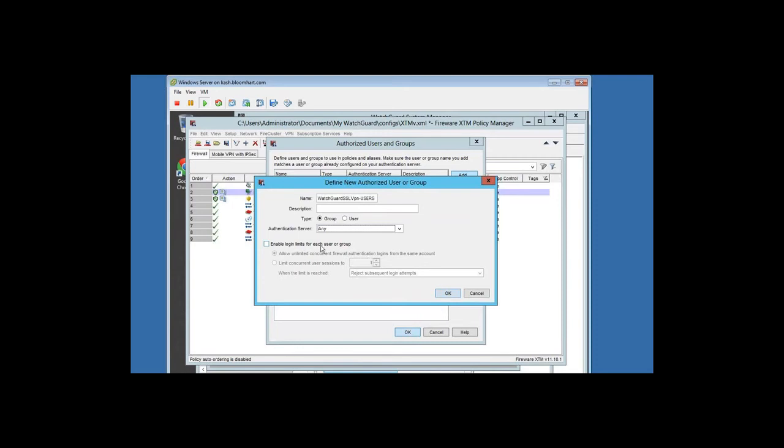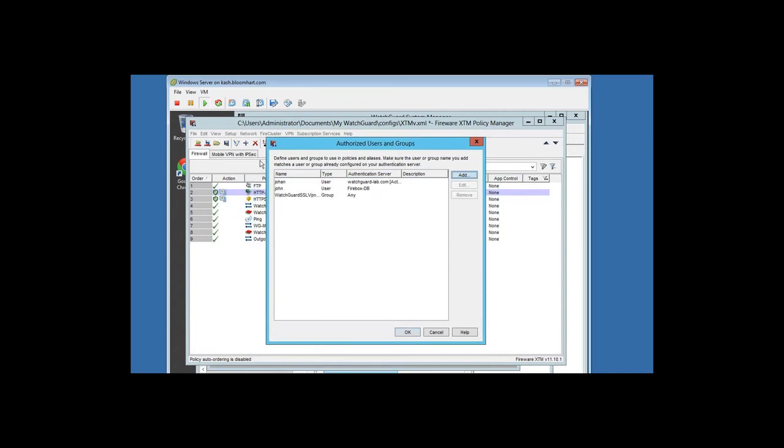Now, if we wanted to, we could take it one step further from a security standpoint and say, you know what, let's go ahead and enable login limits for each user or group. Certainly when we talk about more secure environments that are running credit cards or financial data, we can limit logins for each user. We can allow unlimited concurrent firewall authentication logins from the same account, or we could say let's limit it to one, and then we're going to reject subsequent logins, or we're going to allow subsequent logins and log off the first session. So depending on your environment, you might find that to be useful for you.